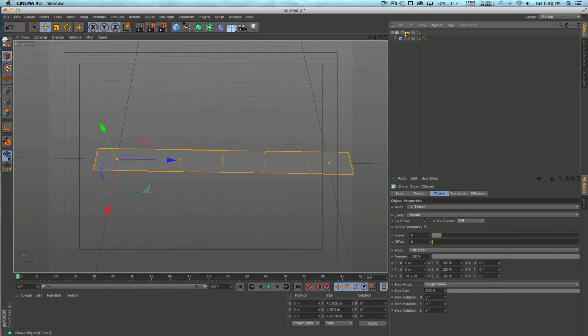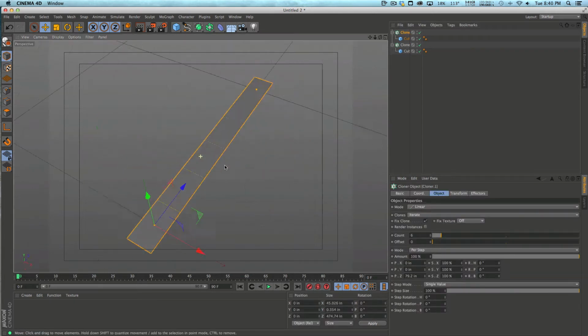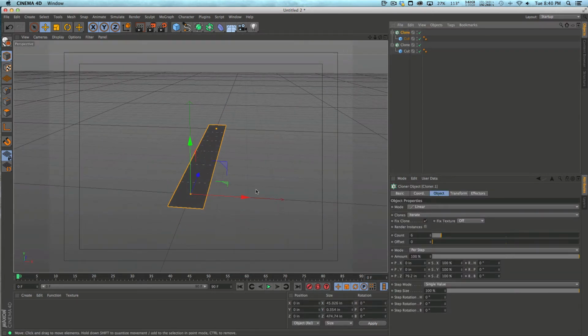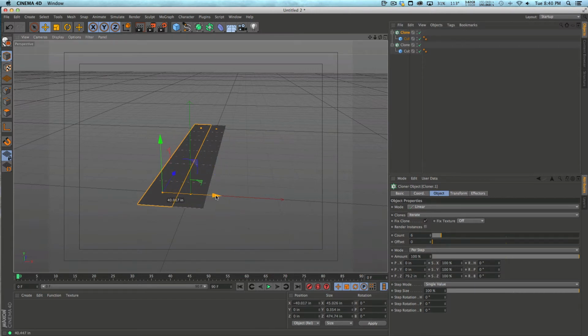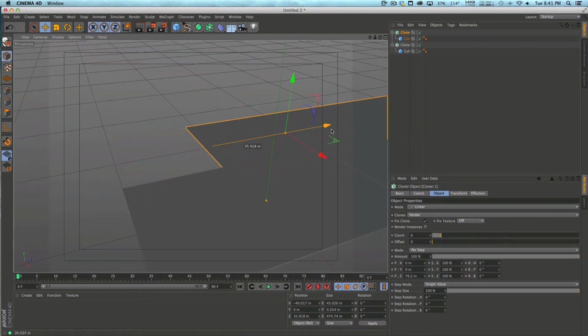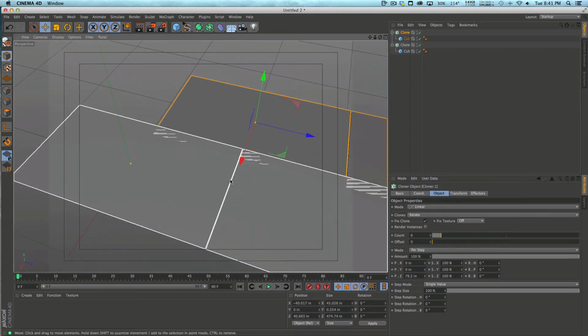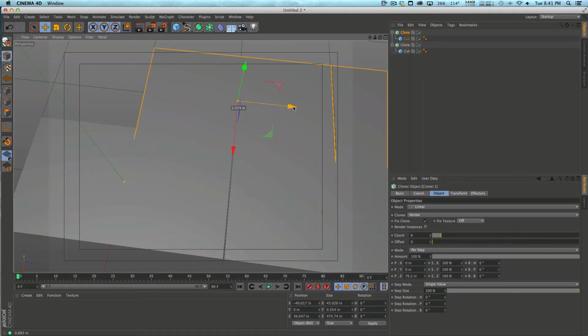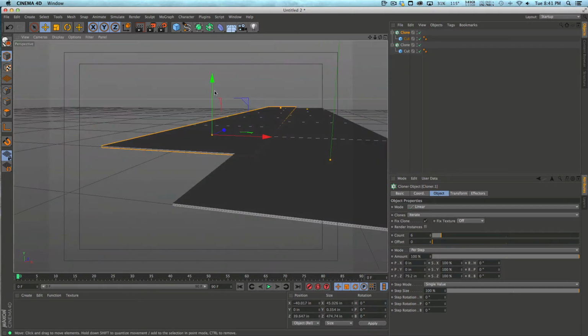Now let's take our cloner and make a duplicate of it. You can either click on it and hit Control-C, Control-V, or you can hold down the Command key and drag up, and you'll see it makes that copy. Now on this, we are going to take this cloner and stagger it a bit, about to halfway. All right, and then we're going to bring it up just a little bit.